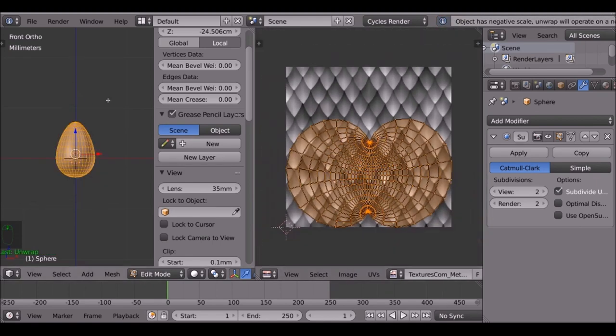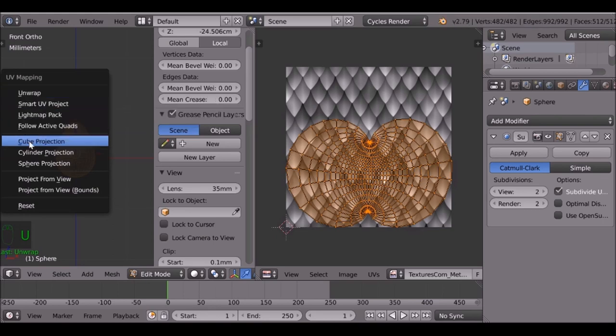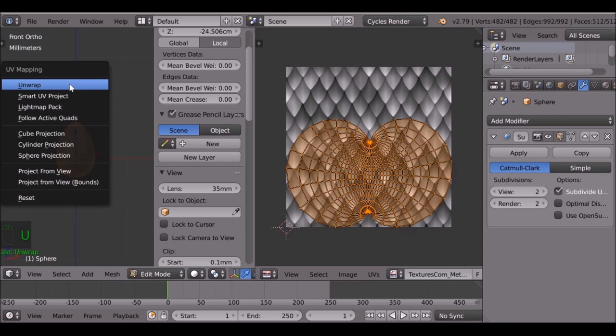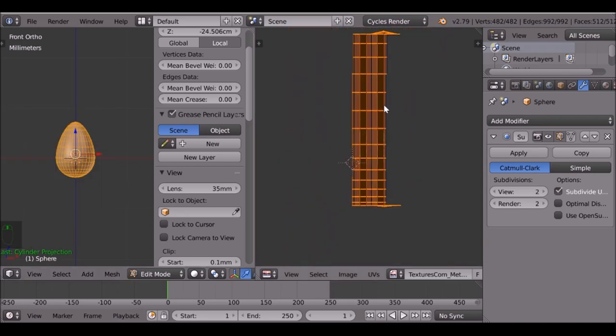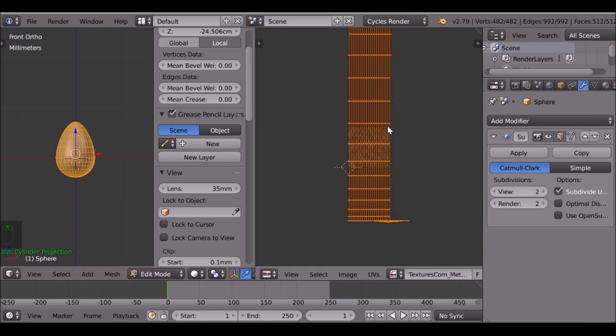It's quite terrible, so let's try that again. U to unwrap. And let's try cylinder projection, because it's more of a cylinder shape than it is a sphere. So let's try cylinder. That's not too bad. Actually, that's quite good. Maybe a bit too big.